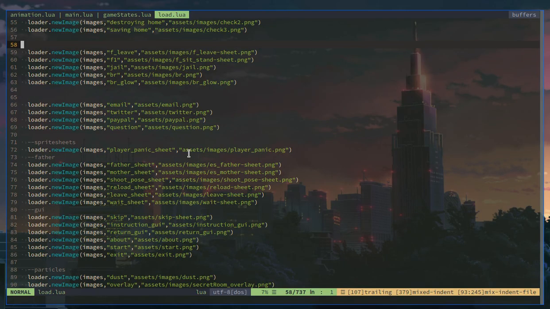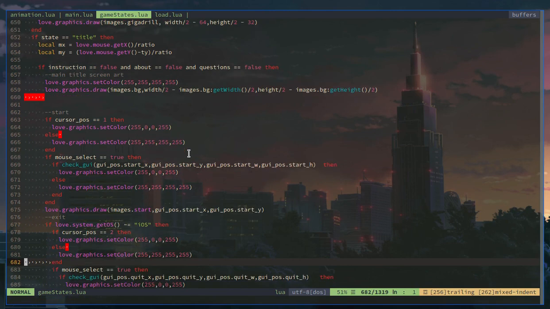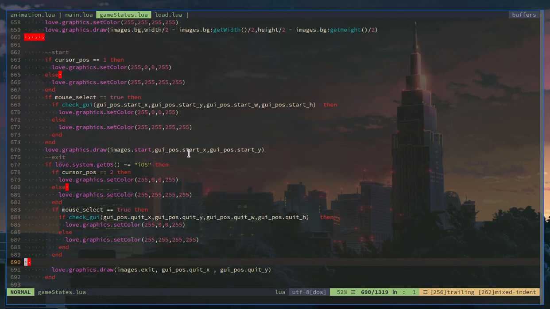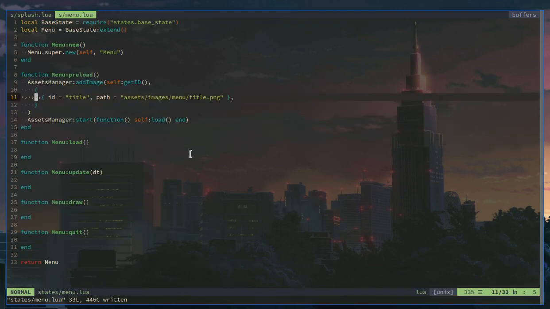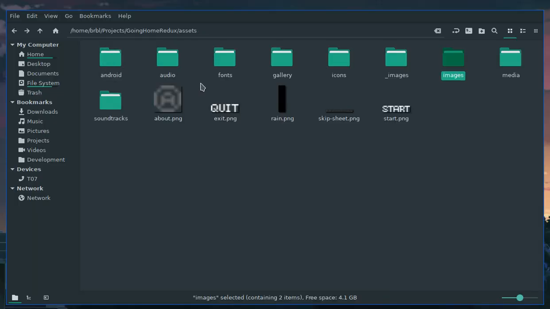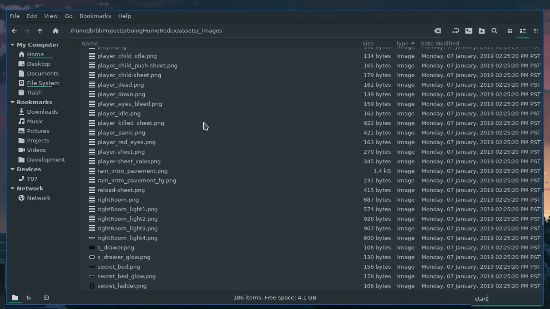So what else do we need in our title? Okay, so we need GUI position start. Check GUI. I think this is for checking the mouse. So images, let's start. Okay, so images start. Wait, that doesn't exist here?